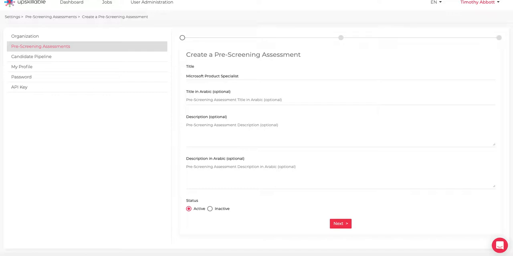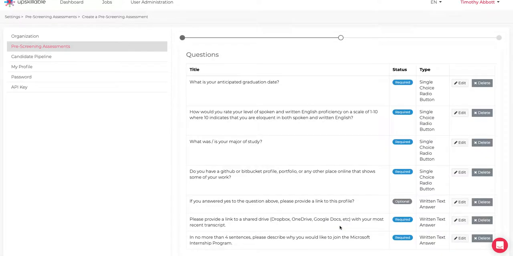So, for example, imagine I'm Microsoft and I'm hiring a product specialist. So I create that pre-screening assessment, give it a title, Microsoft Product Specialist. I can also give it a title in Arabic if I want to have this pre-screening assessment be available in English and Arabic. Then I can add an optional description and an optional description in Arabic and make it active so that it's available to be selected. So if I click next, you'll see questions that I've created.